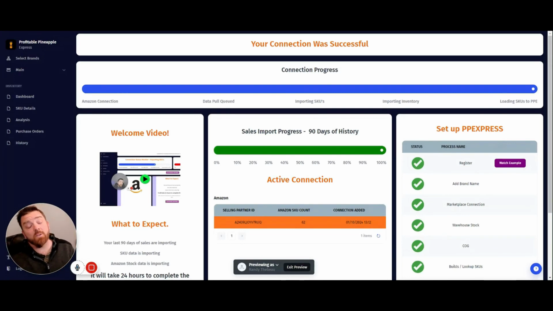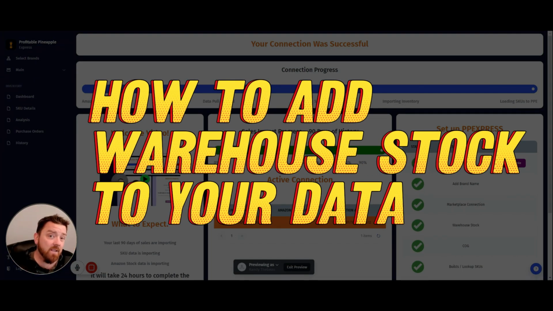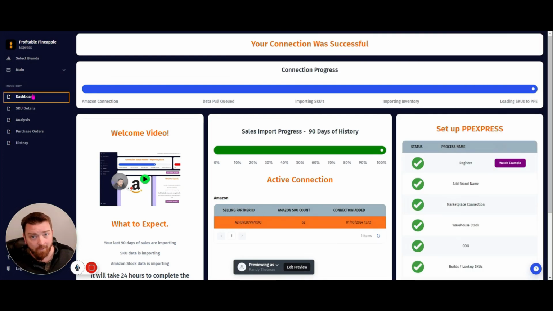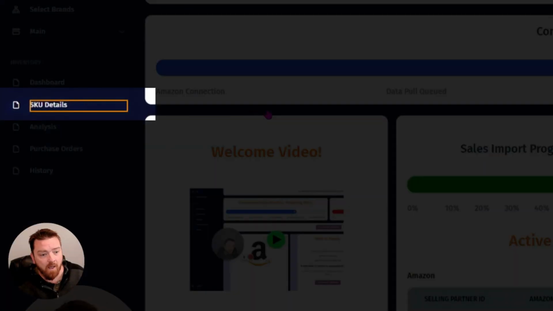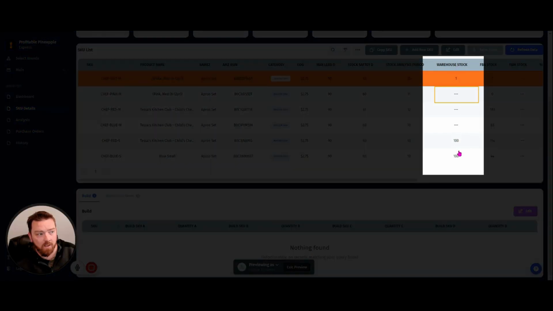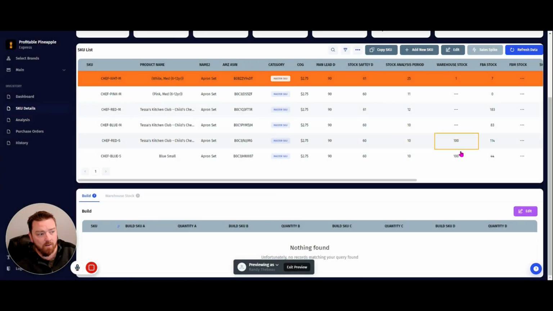This instruction video is going to be how to add warehouse stock to your data. The important thing about warehouse stock is it does matter what your warehouse stock is for accurate analysis. So what we're going to do is go to SKU details, and this is my account that we use for testing. I'm just going to select, you can see we have warehouse stock here. This is on SKU details and warehouse stock here and here.